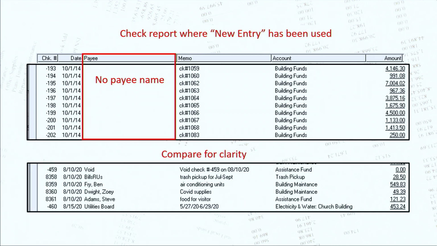Compare this to a section of the check report where all the entries were entered using write check. Much more clarity. We know the recipient of the check, and the memo line can now be used correctly to show detail of what was purchased. So if you need to enter a forgotten purchase or payment, use write checks, not New Entry.